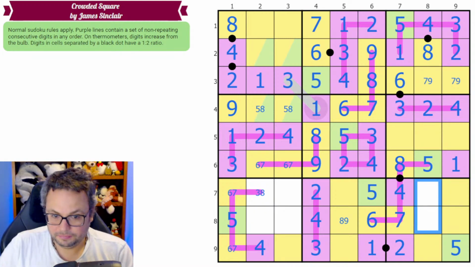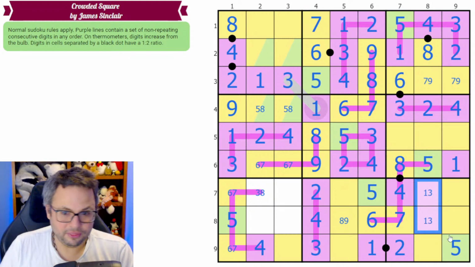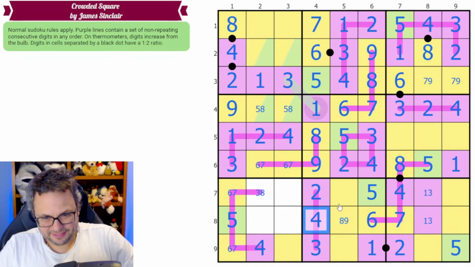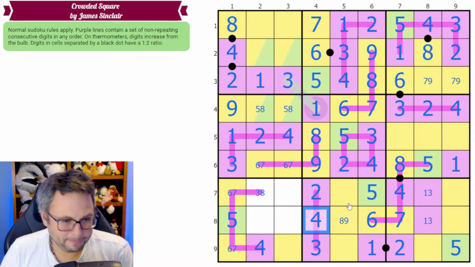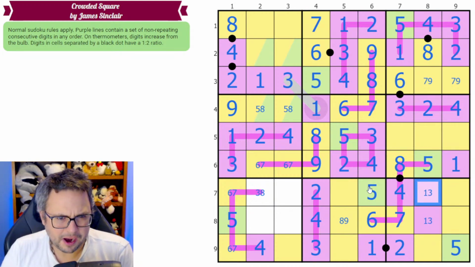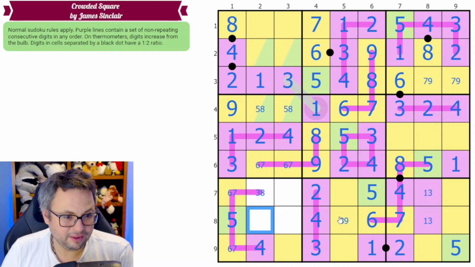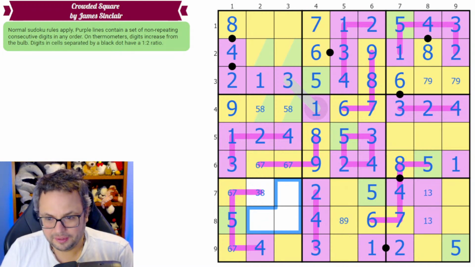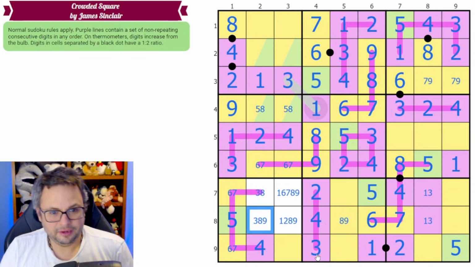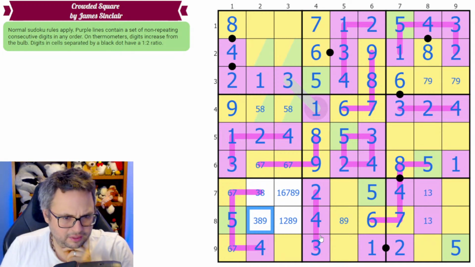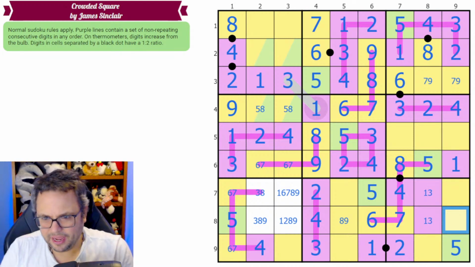These are both purple, and they are a 1 and a 3. Let's see. Row 8, column 2 is markable. Okay, let's just mark all of these and see what happens. How do I know which one it is? Oh, I need to pencil mark this one first. Yes, yes, yes. There we go.